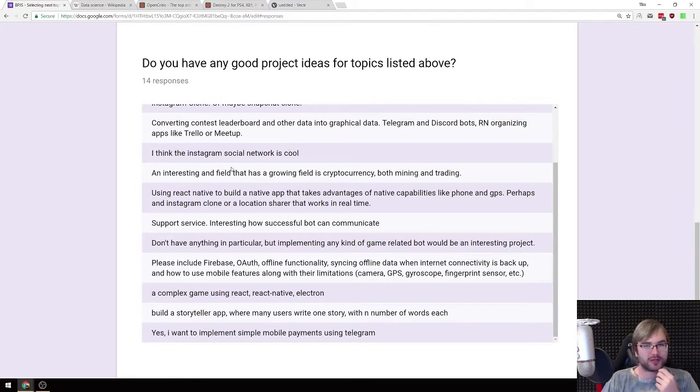Interesting and growing field in cryptocurrencies, mining and trading. I am honestly not so hyped about cryptocurrencies themselves. I do find the blockchain idea fascinating and the original paper is very interesting, but the cryptocurrency craze that's going on right now kind of looks alien to me, to be honest. So I'm not an expert in this field, and I'm not gonna touch it. Okay, using React Native to build a native app that takes advantage of native capabilities. Again, we might do that at some point later after we're done with the data science part.